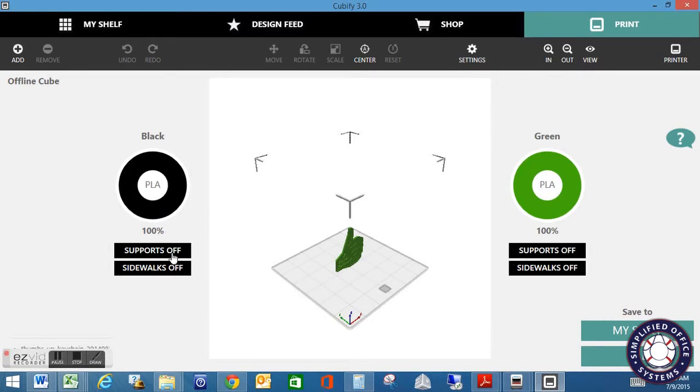But one additional item that has been added here is for each of these colors, you can turn supports on or off. You can turn sidewalks on or off for each color. So let's say you wanted your print to be in green, but you wanted your supports to be in black. You just simply click black, and it will make your supports in black.